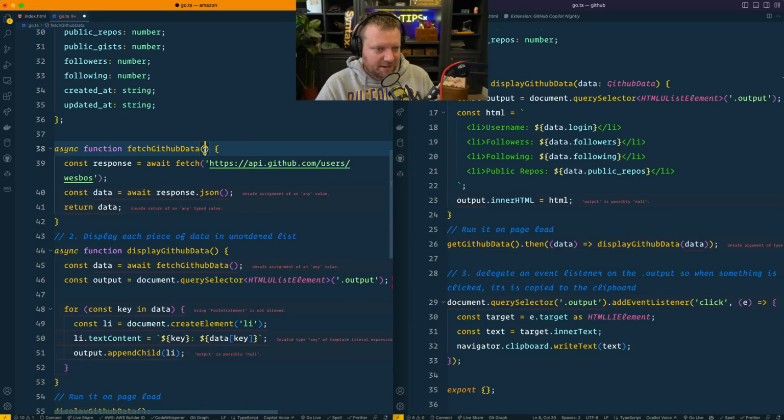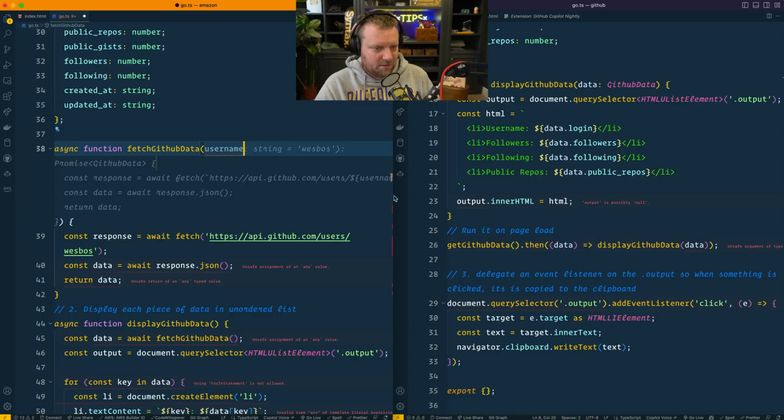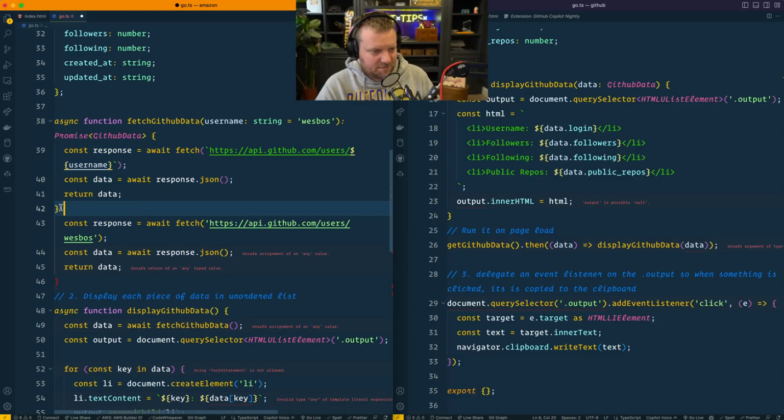Maybe that's one thing that Amazon is not good at. Like if I wanted to type something in here, let's say I was taking a username. Oh, yeah. It is suggesting I give it a string type and set the default to WestBoss, and then it returns a promise of GitHub data. But then it's finishing the function for me. I already have the function body right here. So now I've broken code. So I really just wanted this. What did it do? This part. It duplicated it.